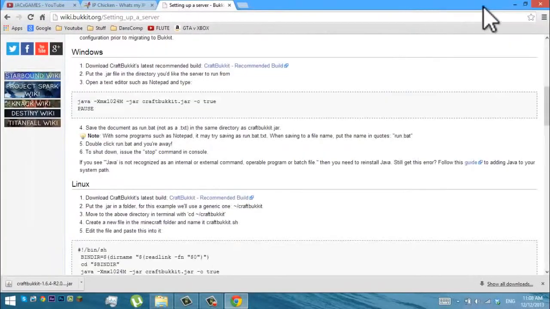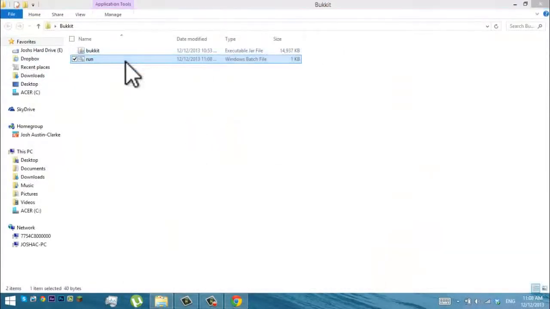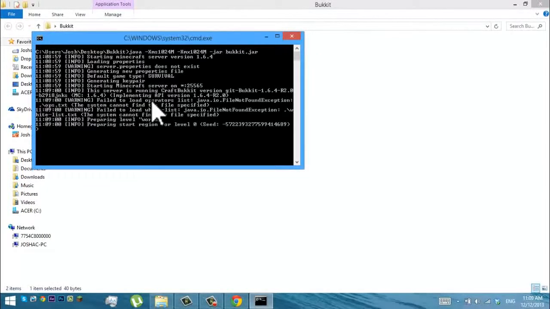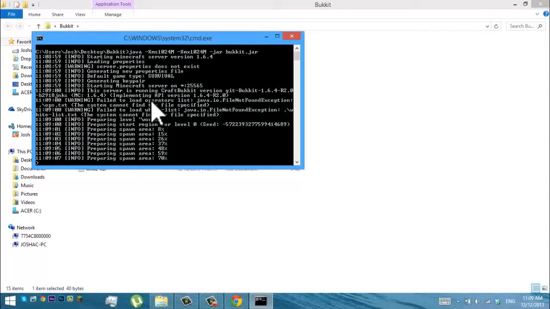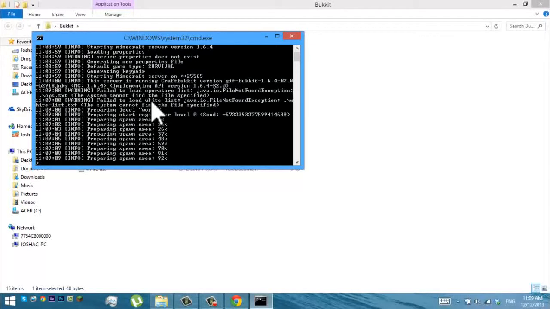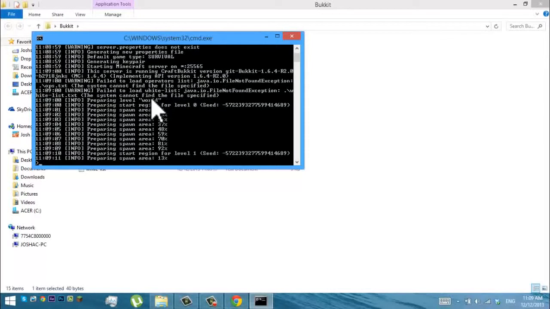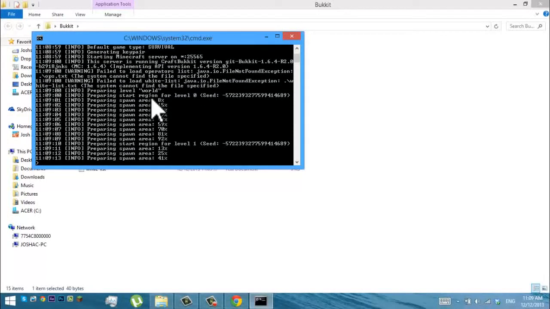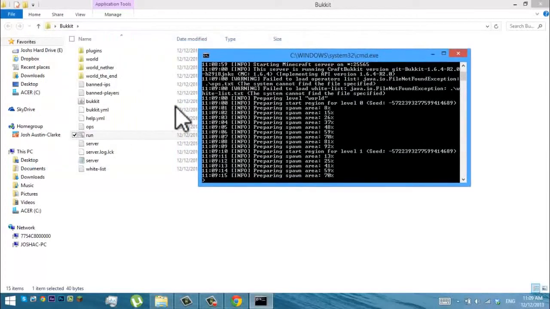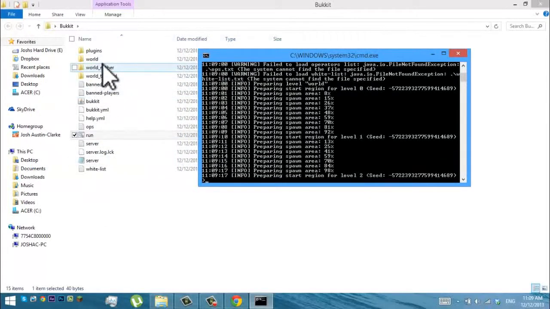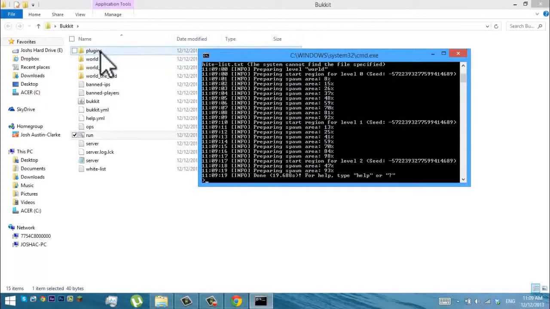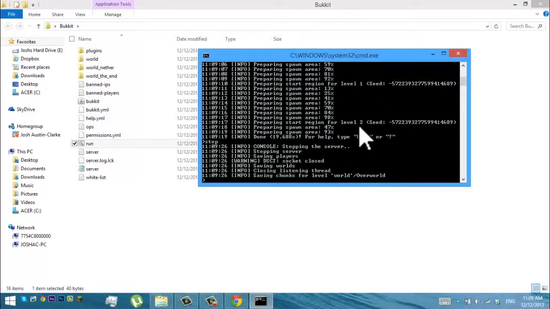I'm going to drag this onto my screen there and run this. Wait for all this stuff to load. We wait for all the worlds to load. As you can see, all the files loading in. As you see, the world, the nether. Now, once it's all done, you just press stop, and then it'll close itself.